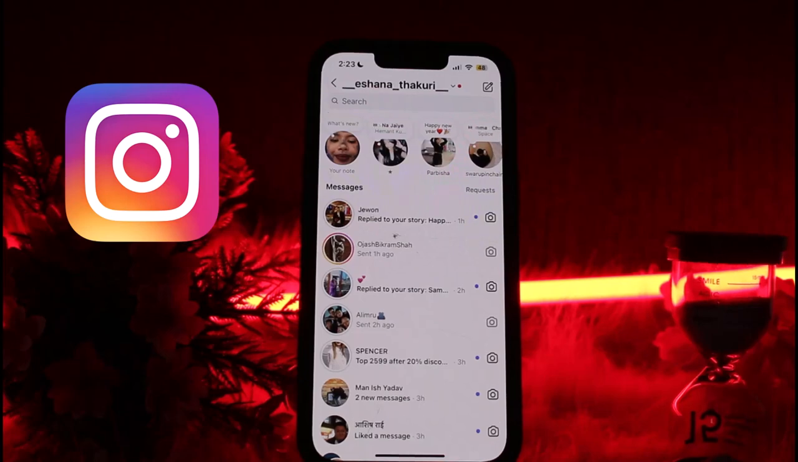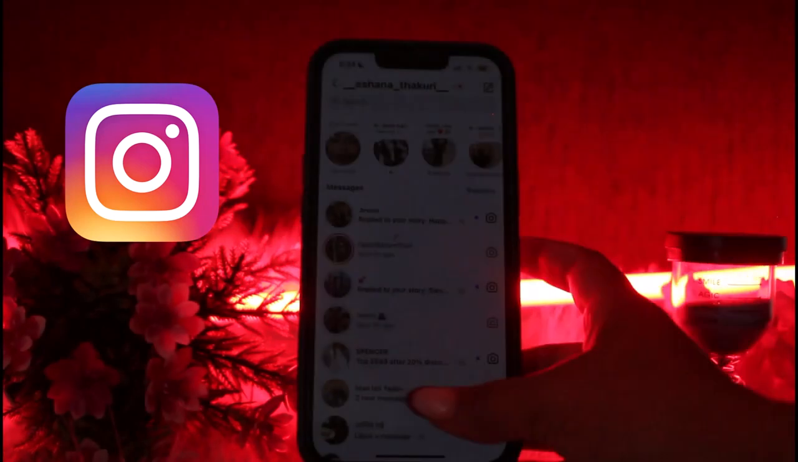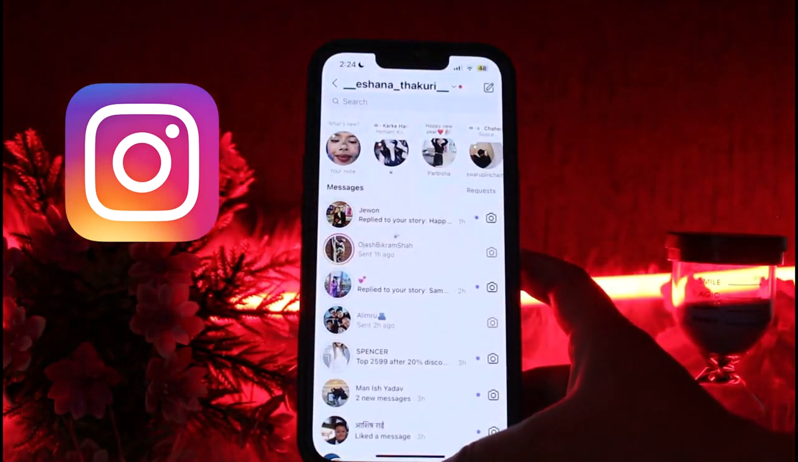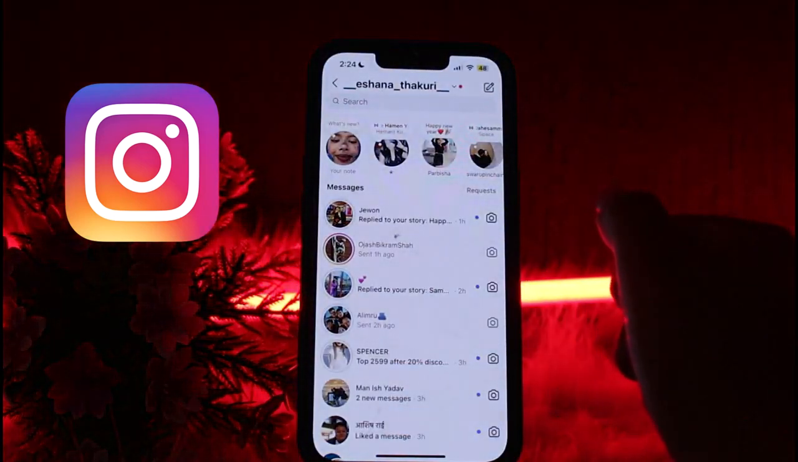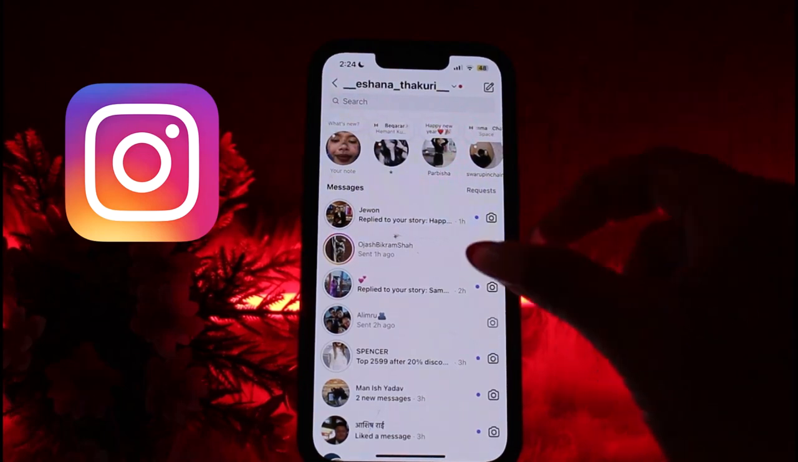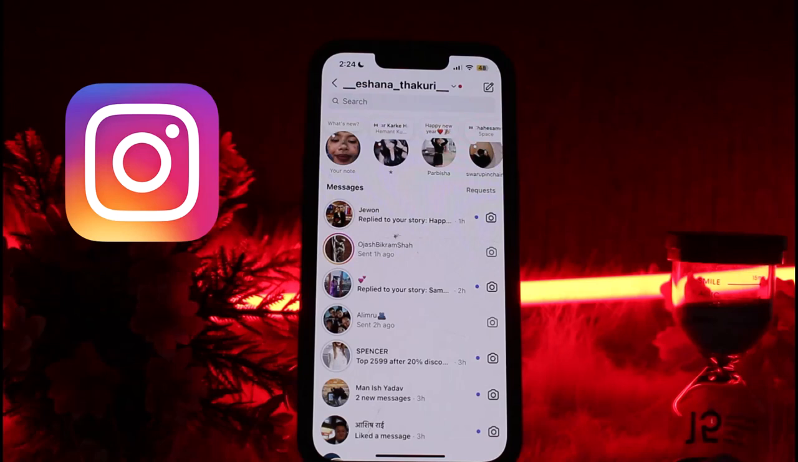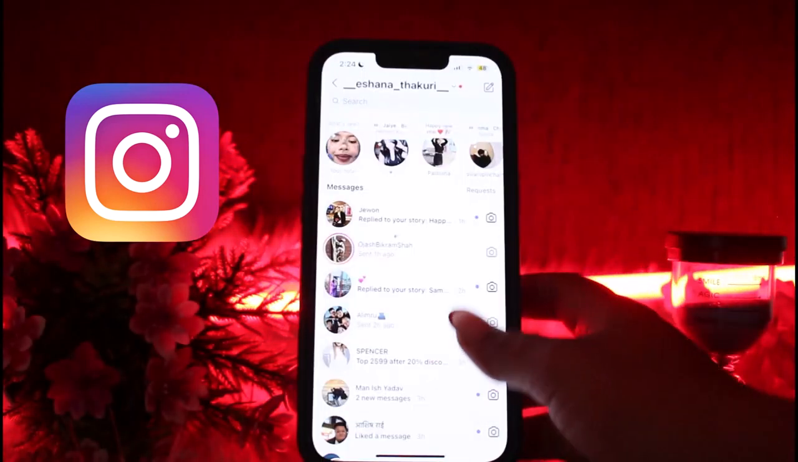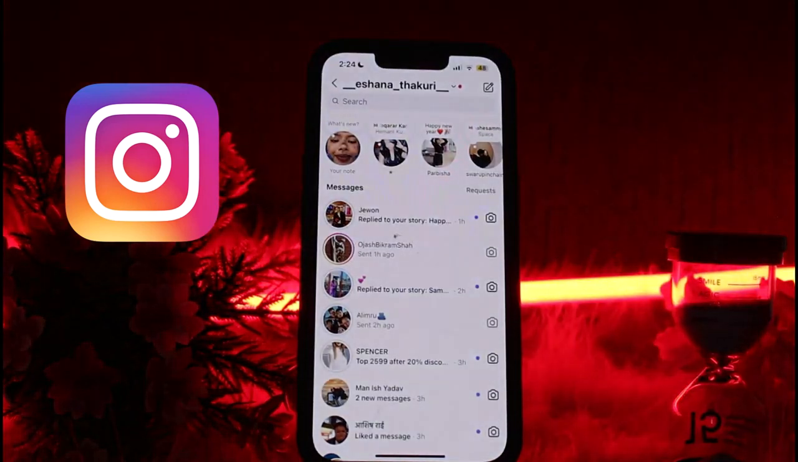To do so, go to your profile, go to your menu, and select settings and privacy. Tap messages and story replies, and select the option activity status and enable your activity status. So your activity status will be on, but you can only see whether the other person is active if they have enabled their activity status too. If not, you can't see it.